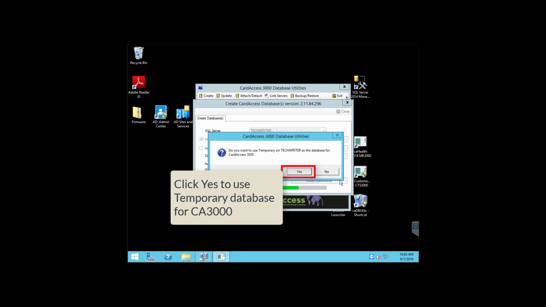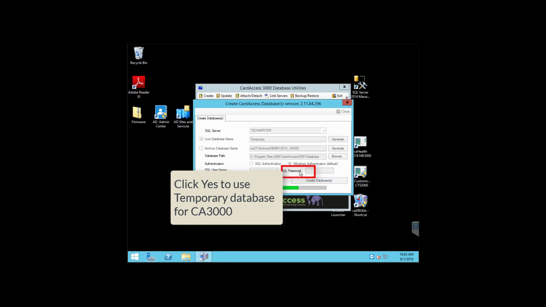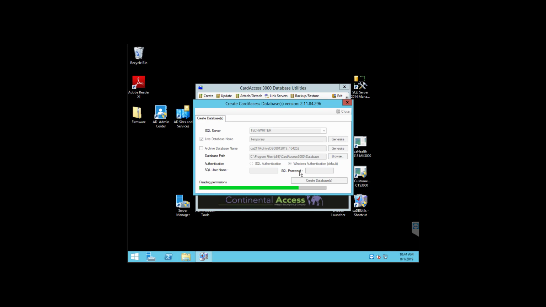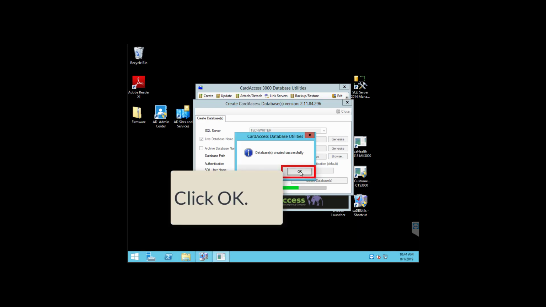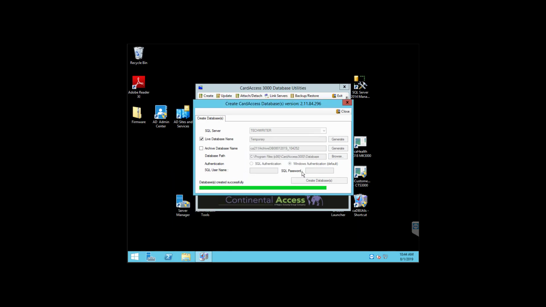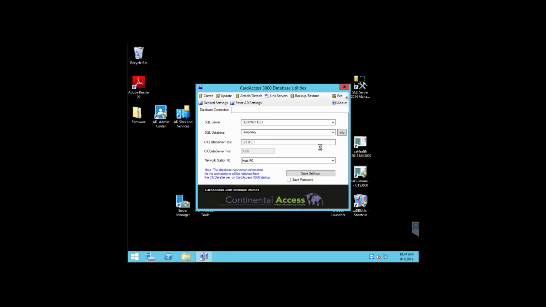Do you want to use this database for CA3000? Click Yes. Next, a message box will display Database created successfully. Click OK. Upon the completion of creating a temporary database, click the Database Connection tab. For the SQL database, select the temporary database and click Save Settings.